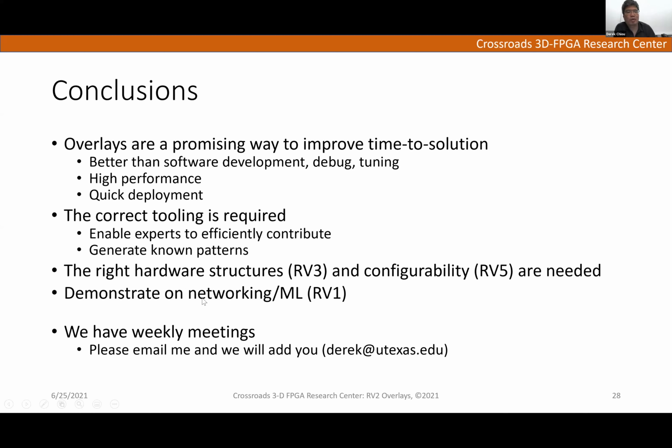Correct tooling is required. This is what we're intending to build, and what this tooling will enable us to do is enable experts to efficiently contribute in their particular area, right? This is a story that people have been talking about in domain-specific languages. Fundamentally, this is a domain-specific language, but building hardware for it. We want the application expert to be able to write their applications very effectively. We want RTL experts to be able to contribute functional units. We want architects to be able to contribute those templates, right? So if this tooling takes inputs from the right people at the right time, we believe that we can really improve our time to solution, improve our productivity.